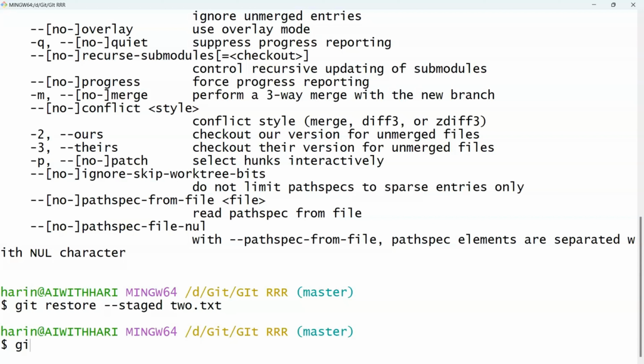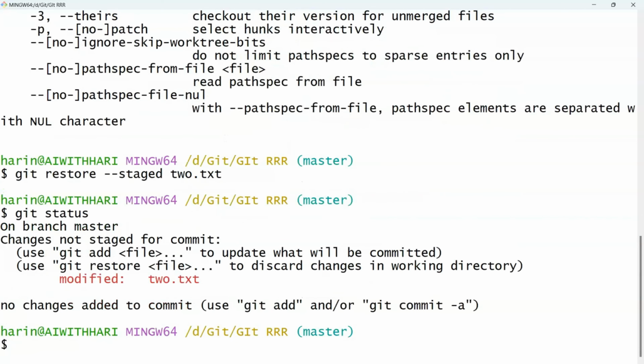Now again, if I make use of git status command, you can see that the file has been moved back to the tracked area, means the file has been moved to the working directory, and you can see the change of color from green to red. To again restore back to the staging area, we can make use of git restore and the file name 2.txt.